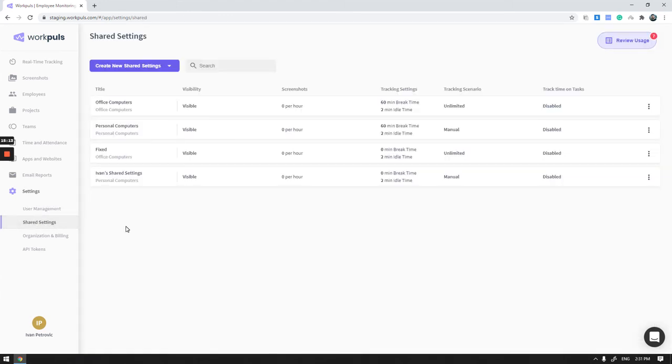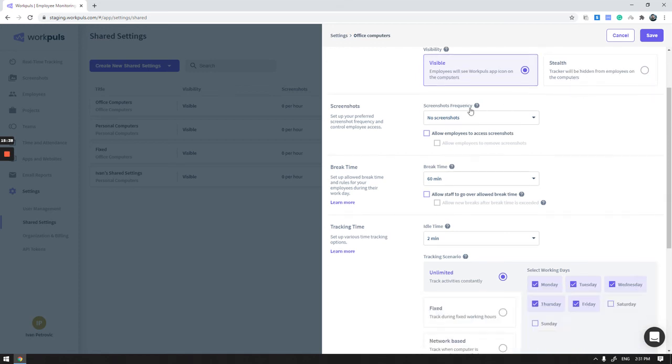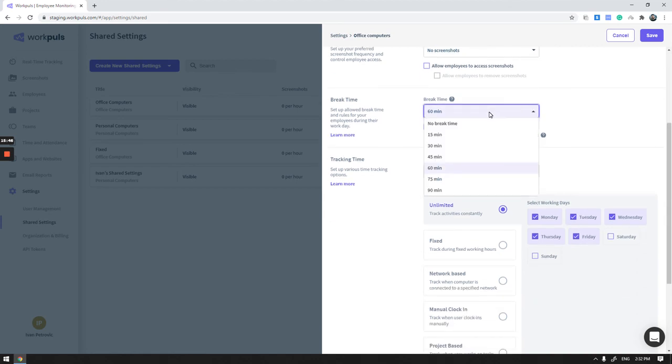And to finish with, let's go to the shared settings. So you can now create as many shared settings templates as you want, and you can create company and personal computer settings. Let's check this one. So here are all the options that you will get. So for office computers, you can set the visibility to be visible or stealth. You can set up your screenshot frequency and allow or not allow your employees to see the screenshots. You can select the break time, which can be from no break time to 15 minutes to 90 minutes.